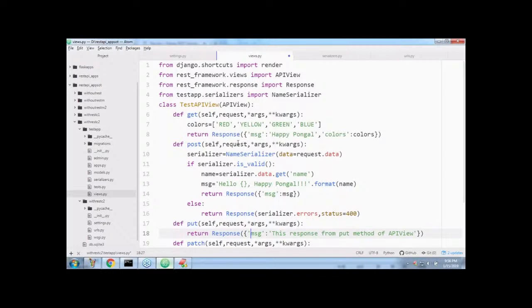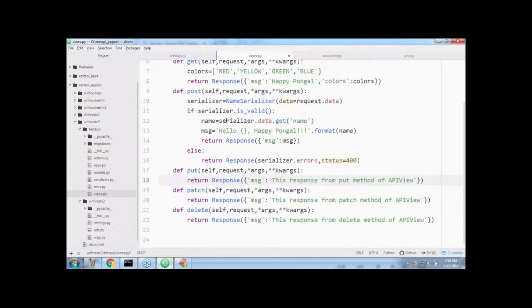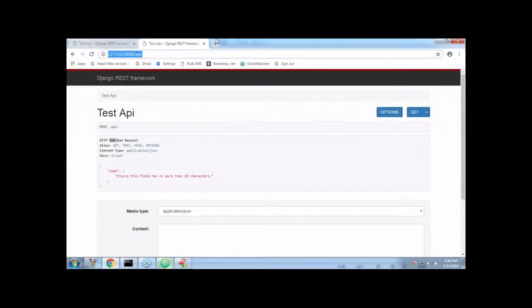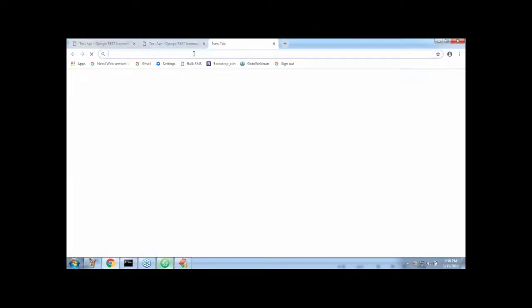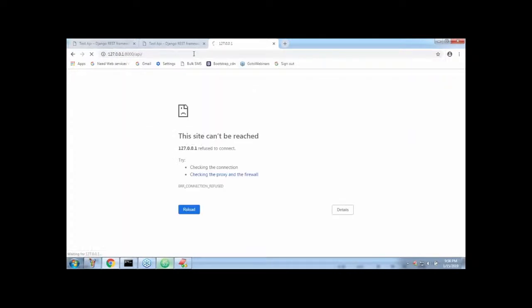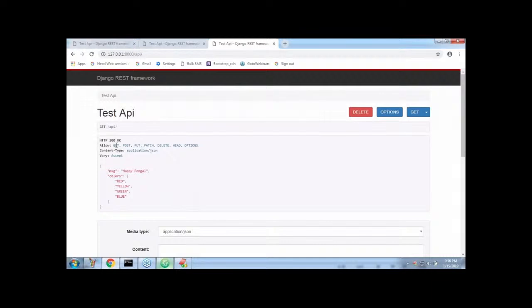Any doubt? Can I send the request? Now, how many methods are supported, sir? Almost all the methods are supported by this API view. Now have a look once, I want to send the request. This is from the browsable API. Can you please observe whether the list is updated with the remaining methods or not? Put, delete, patch, you are able to see, sir.